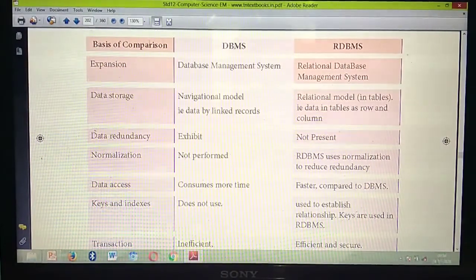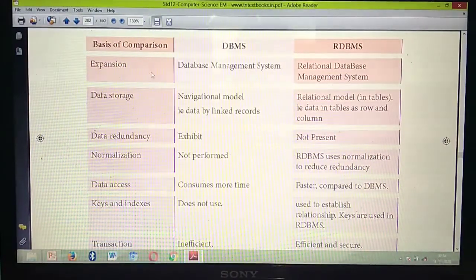So comparison of DBMS and RDBMS. What do you mean by DBMS? First thing, expansion. If they ask for a 3-mark question, you should write 5 points. Any 5 points you can write. A 2-mark question means you should write 3 points. Understand? So first one is expansion. DBMS means database management system. Next, RDBMS means relational database management system. That's the first point.